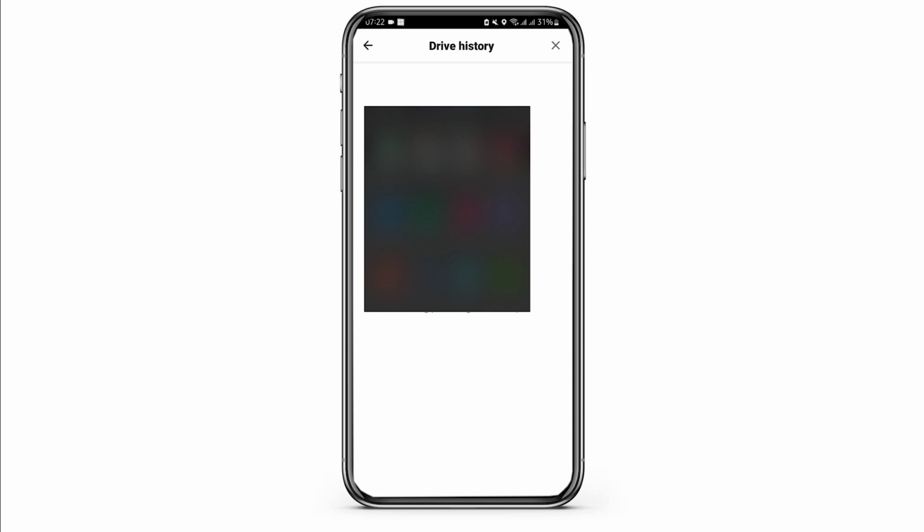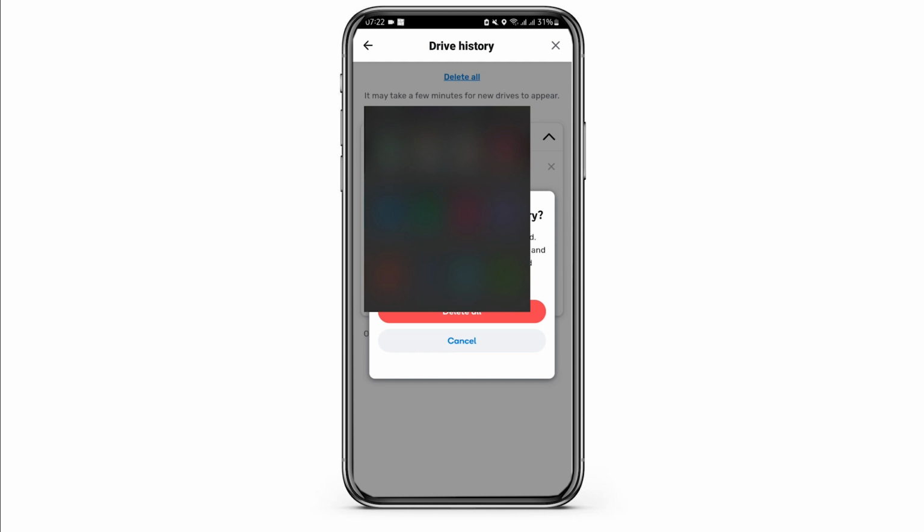Now, if you have any kind of drive history, it will show you at this page. To delete this, tap on Delete All, then tap on Delete All again.